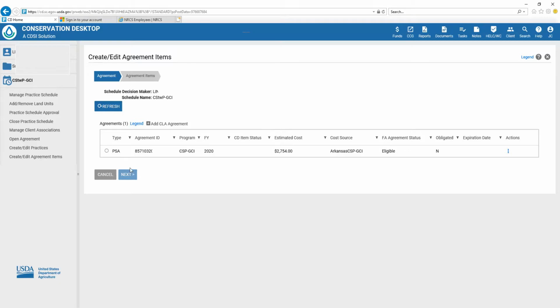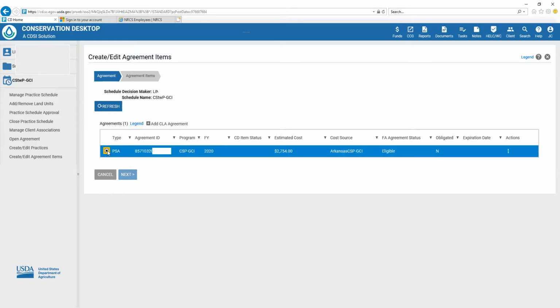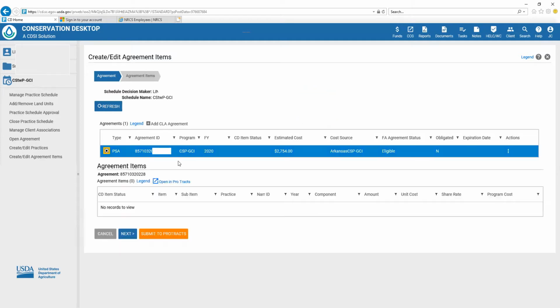The first step is we're going to select the application. When we do that, our next button will become active. Take a little time here to read the information. And notice that there are no agreement items at this point, and that's fine since we haven't created any. So we're going to click on the next button.